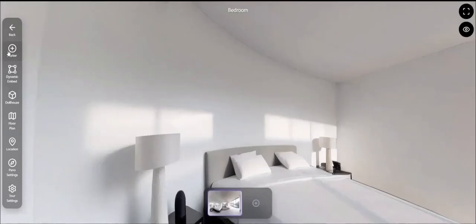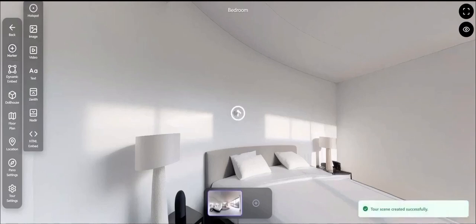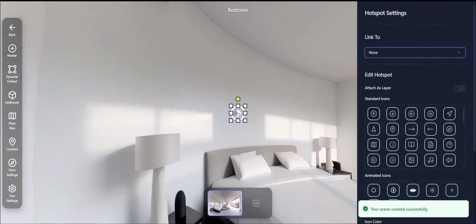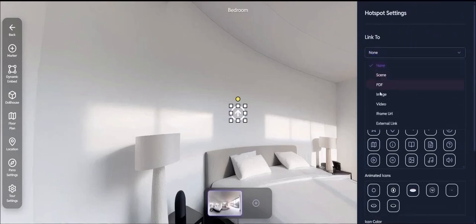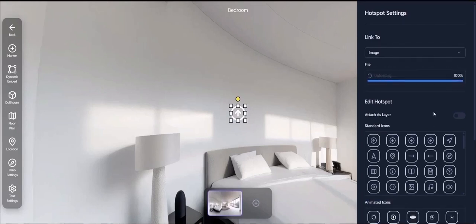In this tutorial, we will learn how to add and customize an image hotspot in your virtual tour. To begin, click on your desired location within the scene to place the hotspot and open the Settings panel. Under the Link To drop-down menu, select Image. Next, click Select File. Browse your computer to find the image you want to display and upload it.